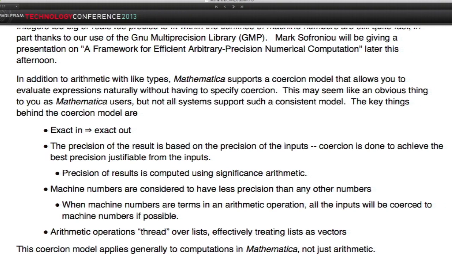Okay? If you have exact in, it gives you exact out, unless the command is specifically something that does numerical approximations. And again, if it's not exact, the precision of the result is very typically based on the precision of the inputs. Machine numbers, and this one is important to keep a bead on. They're fast, they work really well in many cases, but they don't track precision. The hardware arithmetic doesn't do that, so we consider those to have less precision than any other numbers.